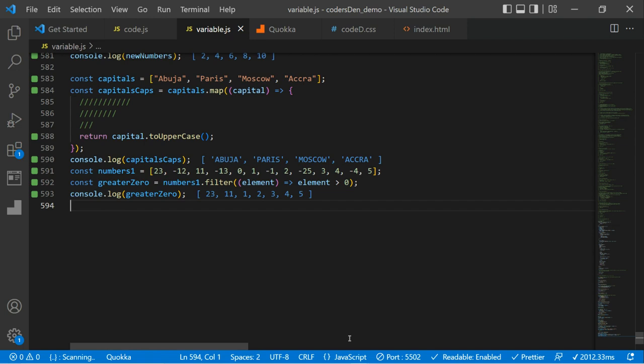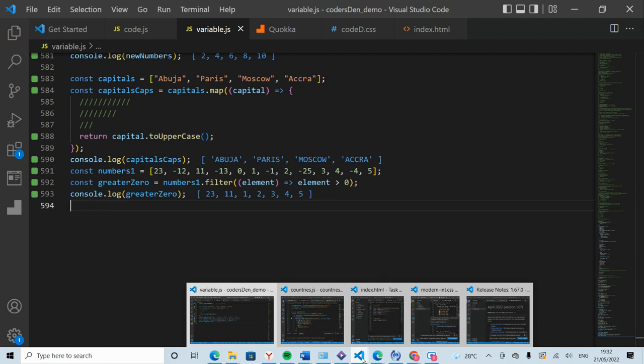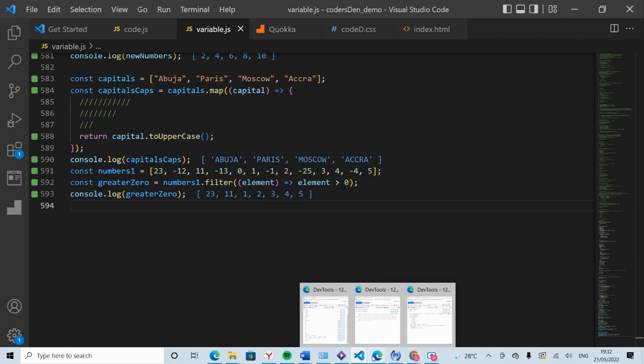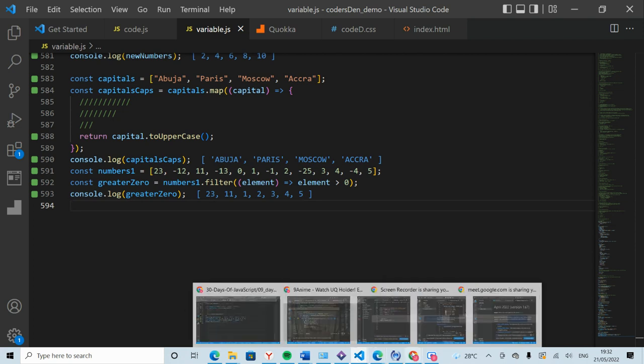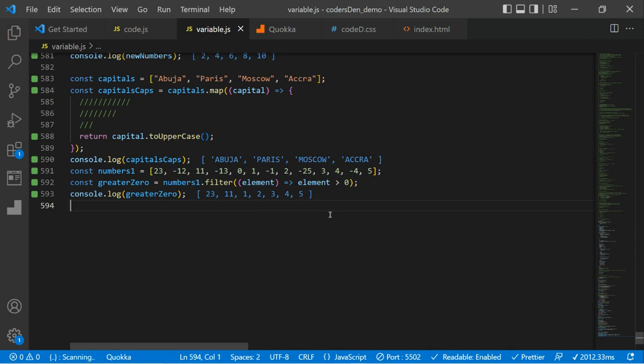So that's how it works. You can combine them, that's a great thing. But I don't think we are learning that now. You can experiment with it. Does everyone understand what filter does?